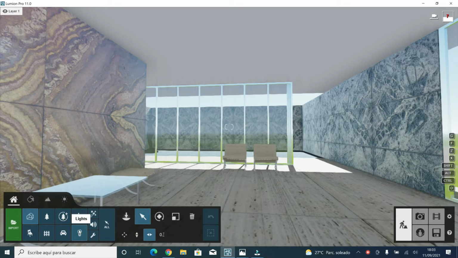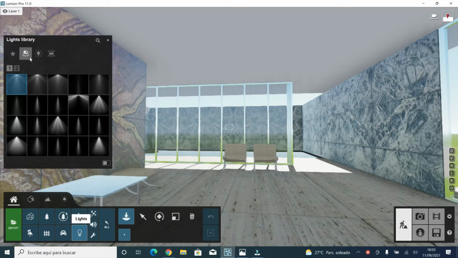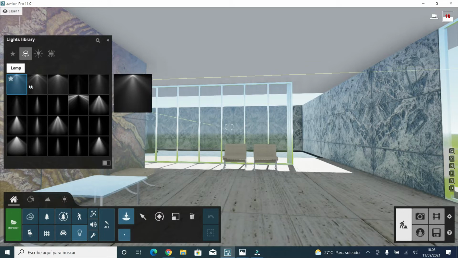So in lights, if I click on it twice, we have the lights library open. And we have here our favorites as always, and then we have spotlights, omni lights, and area lights. We have three categories. The first one, spotlights, we can see here a lot of different lamps, and the main characteristic of this light is that it is a focal light. So it is as if we are pointing somewhere with our light.